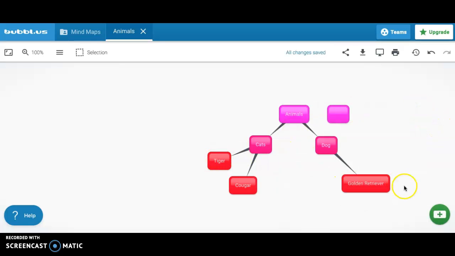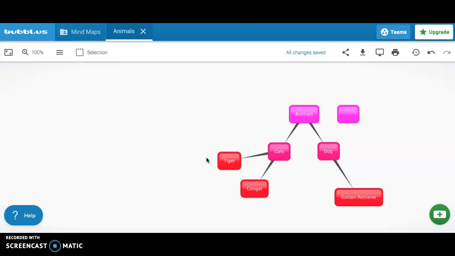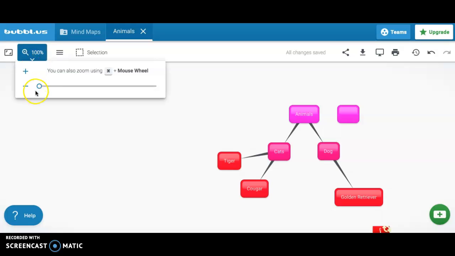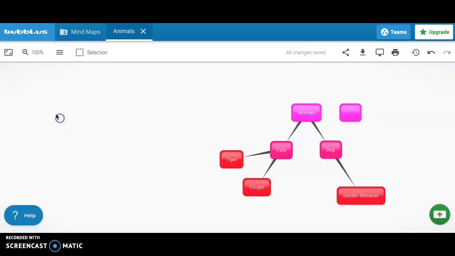So you can see the mind map grows as you keep typing and adding to it. You can click on each box and drag it and move it and drop it where you want it to be. You can zoom in and out, which is helpful, which is up here if you wanted to see your entire mind map, or if you wanted to zoom in a little bit.